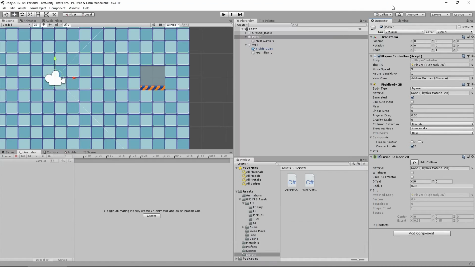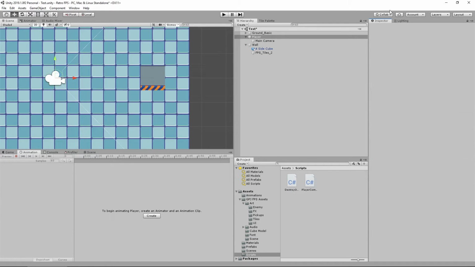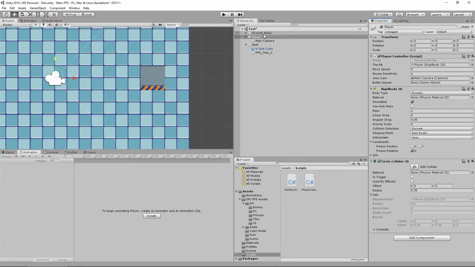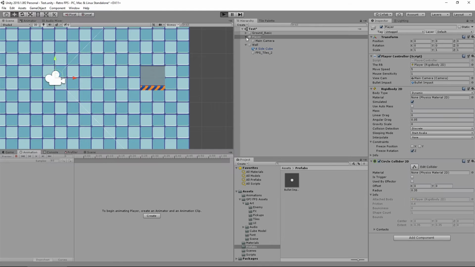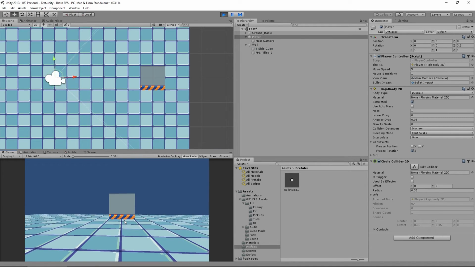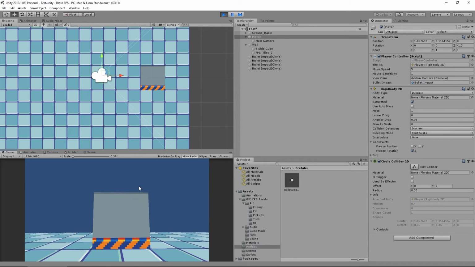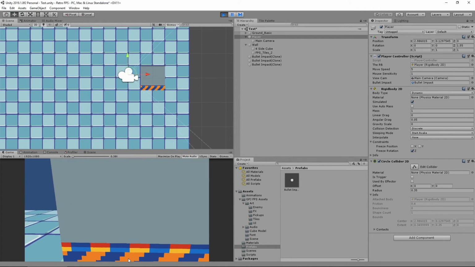Okay, so I'm going to save that. We'll go back into Unity. And now if I go to my player, we have a slot for our bullet impact. So we'll go to Prefabs, drag and drop that into there. And if we hit play, now when I go over here and click, you can see our bullet impact is appearing.